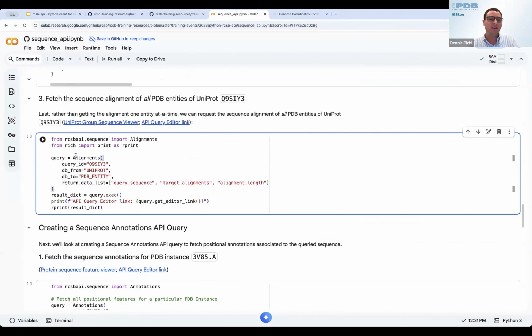And the way that we do that is by, again, importing our alignments class, instantiating the object using a query ID of the uniprot ID. And because that's a uniprot ID, DB from will be uniprot. And we want to align it to the PDB entities, so DB2 will be PDB entity. And then we'll return our favorite list of data items.